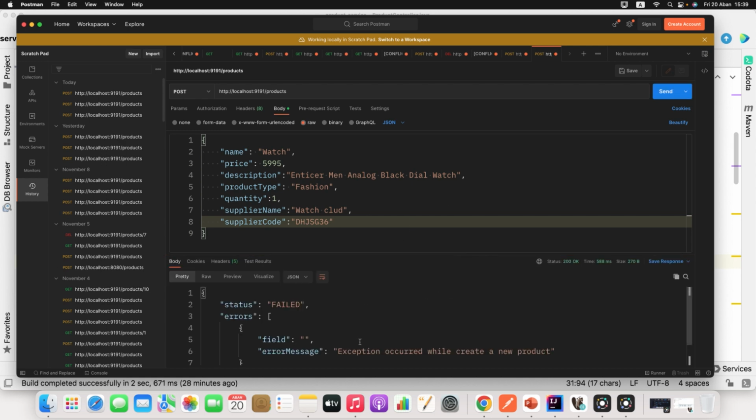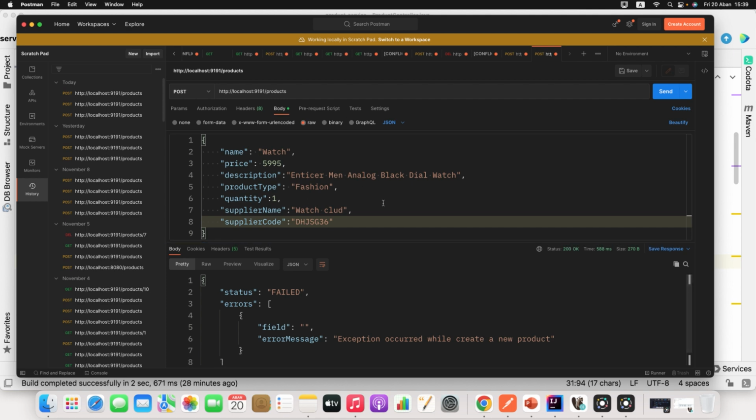The status is failed. Exception occurred while creating a new product. Okay, I will debug it. Why it's failing is a different thing. That is part of debugging, and definitely I will cover that. But before that, I just want to show you, I am just testing my API, and there is some exception. This is scenario 1.